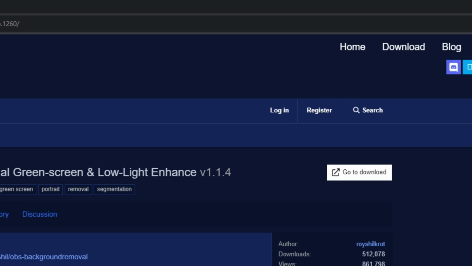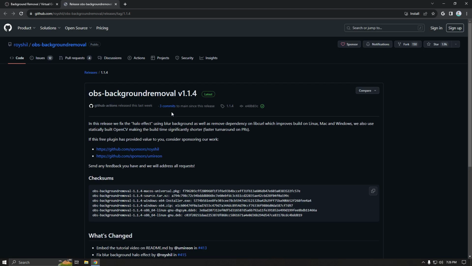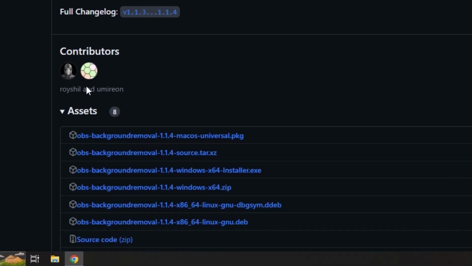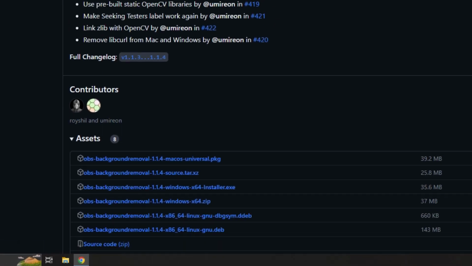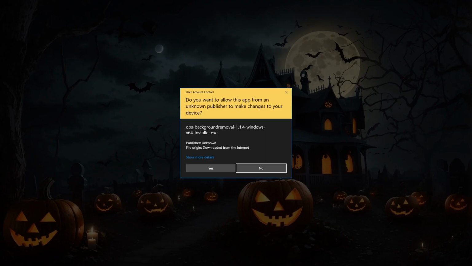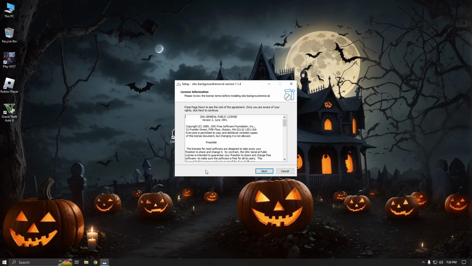Now click on the Go to Download button on that web page. Now you will be led to the download page. Scroll down and download the OBS Background Remover Windows Installer. After that, simply double click on it and install OBS Background Remover.